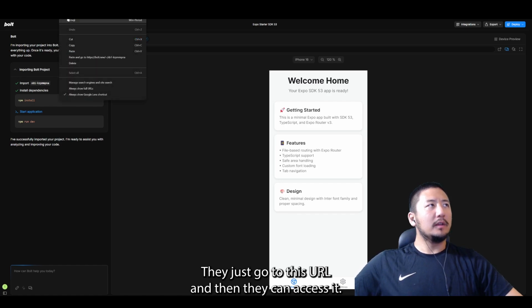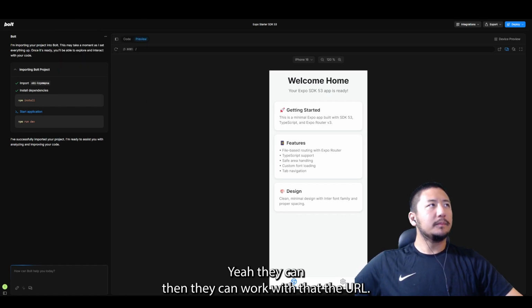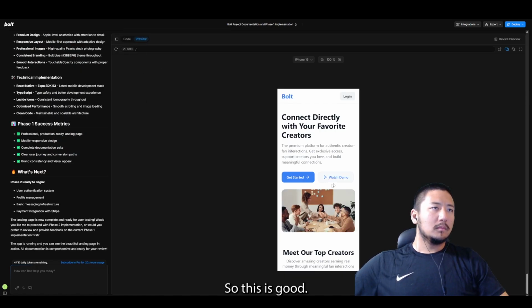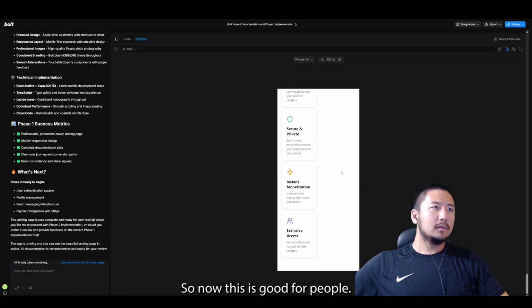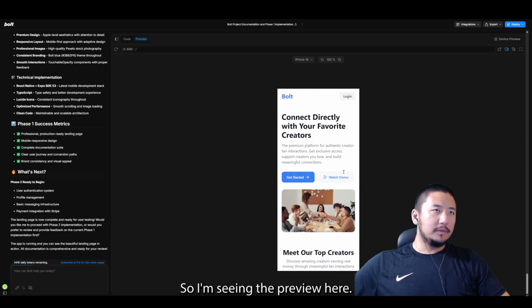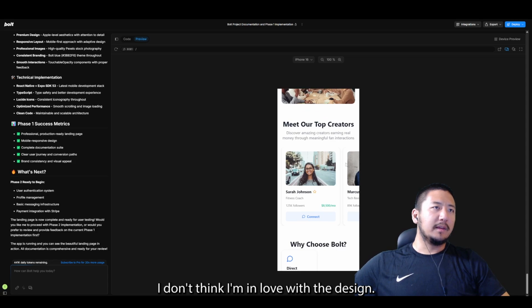They just go to this URL and then they can access it, right? Yeah, they can work with that URL. So this is good for people. They can build a good app with it. So I'm seeing the preview here. I don't think I'm in love with the design.